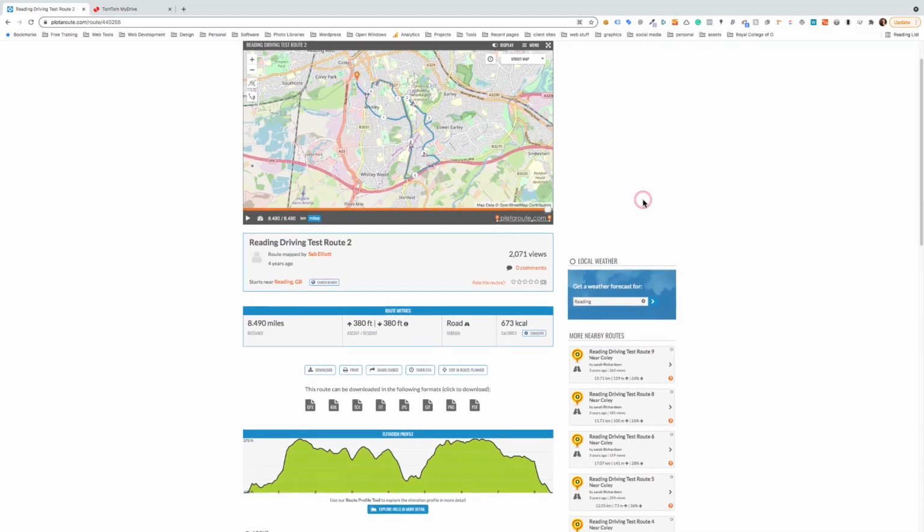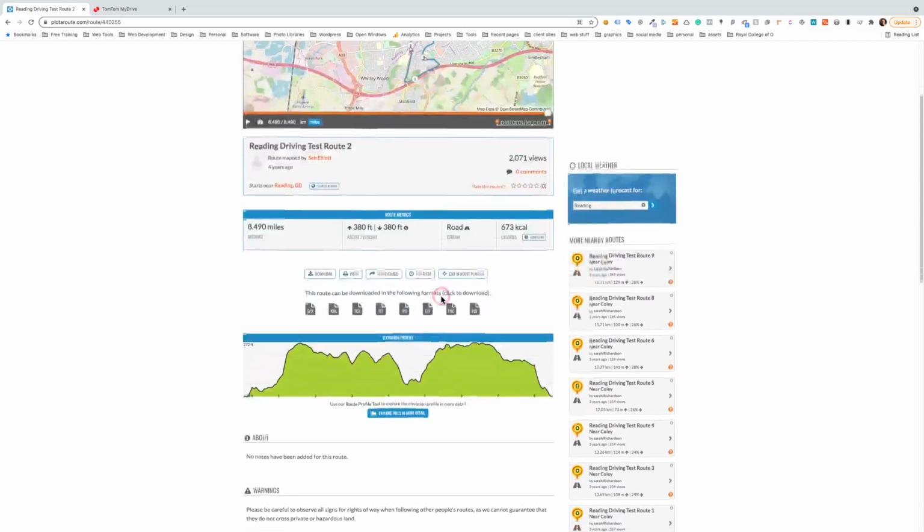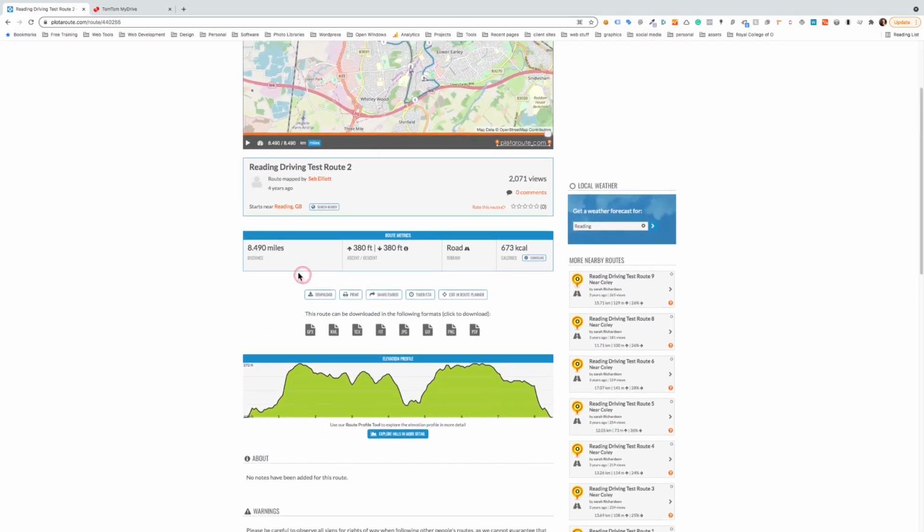But then very helpful, if I roll the screen down here, you'll see it gives you a bit of information about the route, tells you the elevation changes, how far the route is, 8.5 miles of your life to pass your driving test. But down here there's a download function, and you can see this route can be downloaded in the following formats.